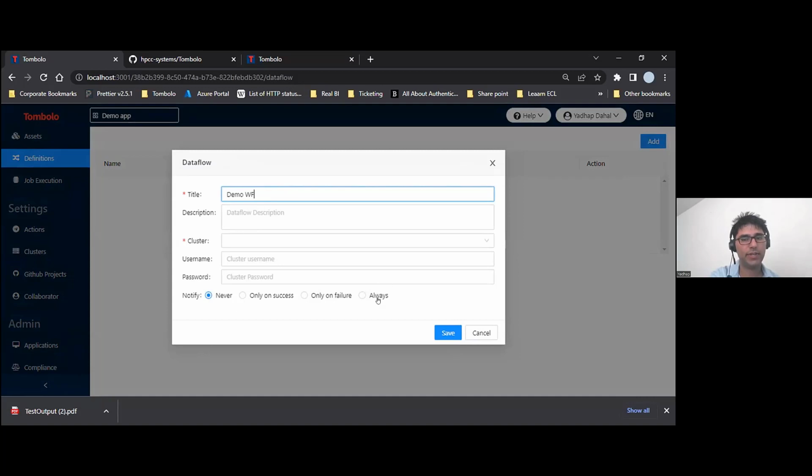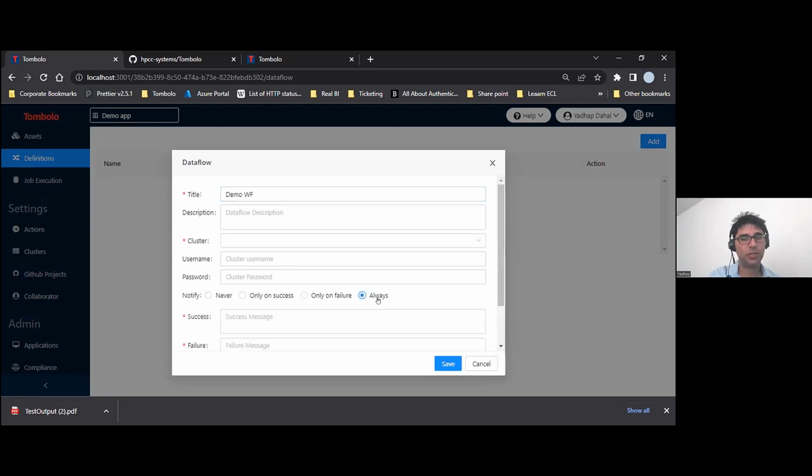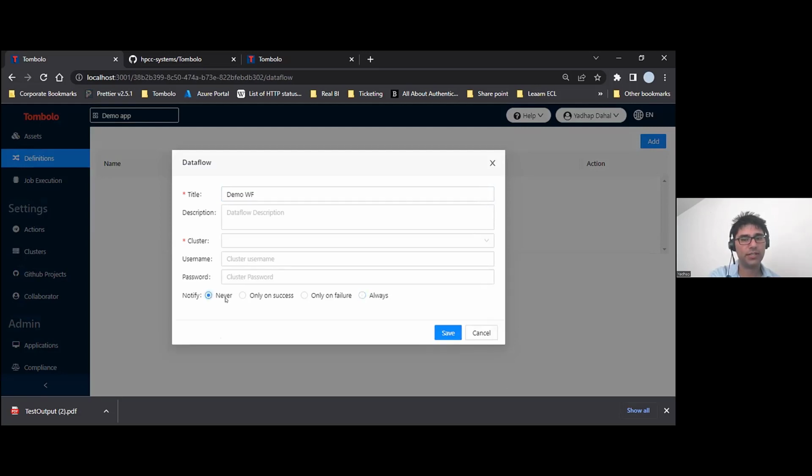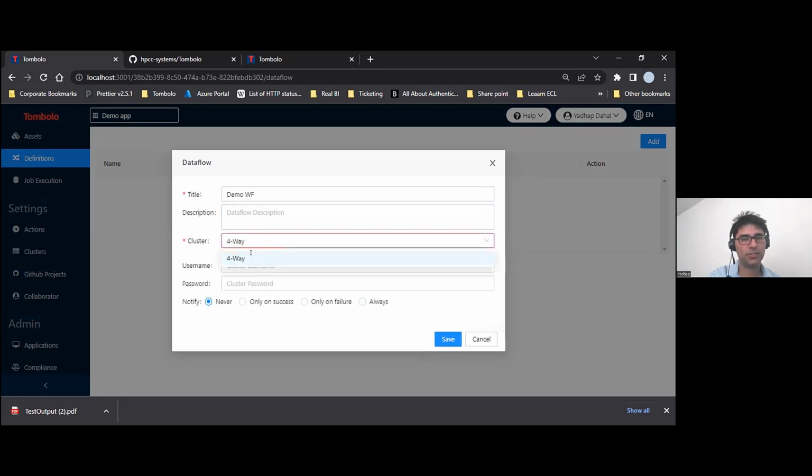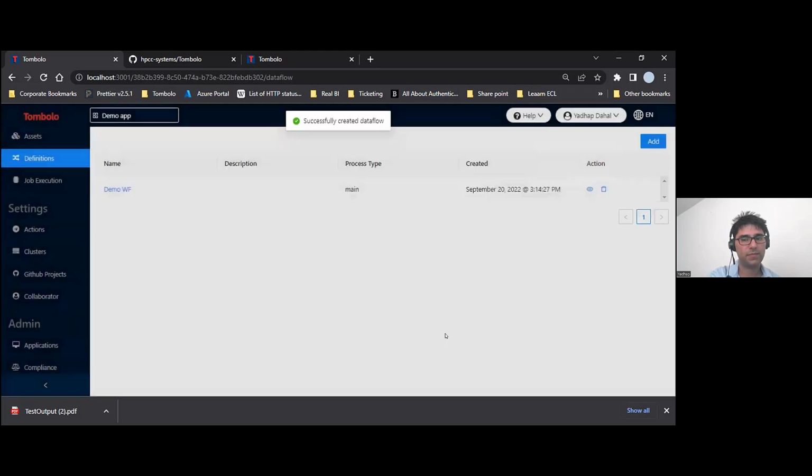I'm just going to give a name for this data flow. And you can configure notification on data flow level also. If you want to be notified when the data flow completes, or if it fails for any reason, you can configure all that. I'm not going to configure for this demo. I'm just going to save this. Oh, I need to select a cluster. Okay, now the data flow is created.